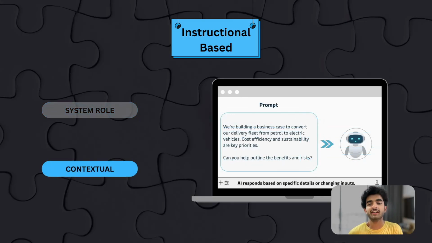Next is the contextual method of prompting, wherein you give it a predefined prompt, or more of what the entire output is and the details that you're working on. So first, you say something like, hey, we are building a business case to convert our delivery fleet from petrol to electric vehicles. Cost efficiency and sustainability are my key priorities. Can you help outline the benefits and risks?